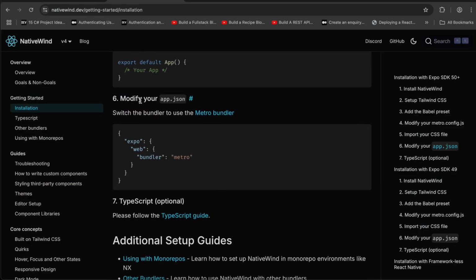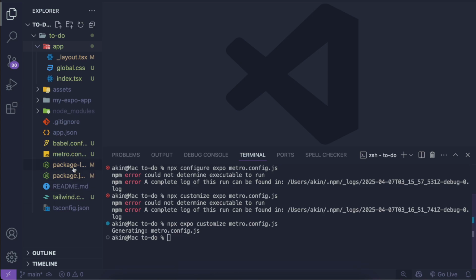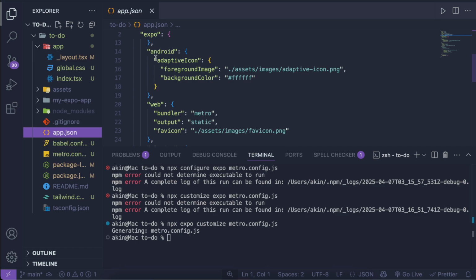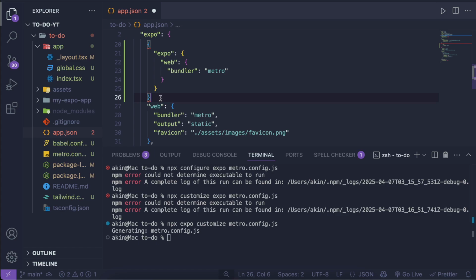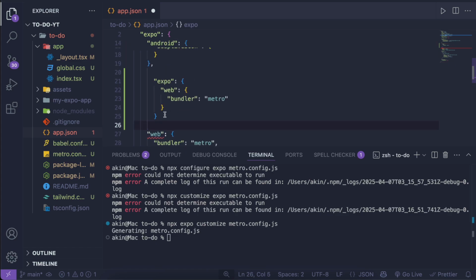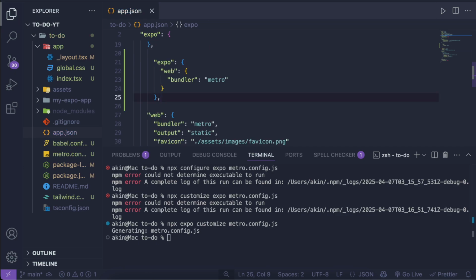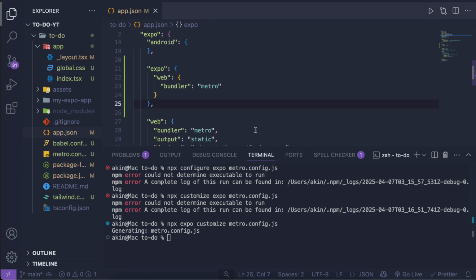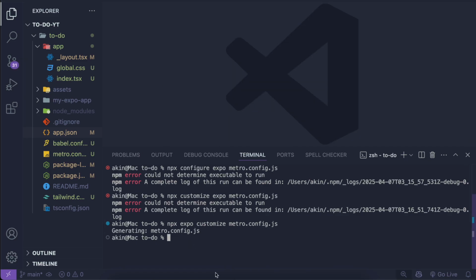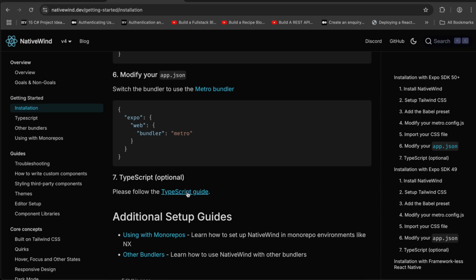Now we want to modify our app.json to use the metro bundler. So we're going to copy this, and we're going to go right into our app.json. So it's going to be right here. So let's come right after Android and before web. We're going to come down here, paste this in here. We're going to take this out, and we're going to take this out. Now we're just going to have a comma right there. Cool. So this is what it looks like. And then we can just go ahead and close out of that. Cool.